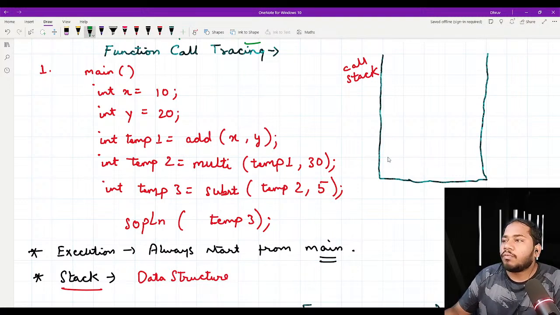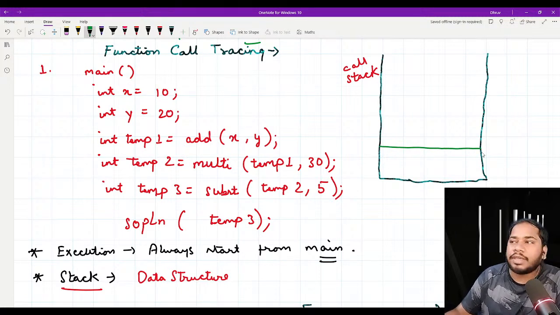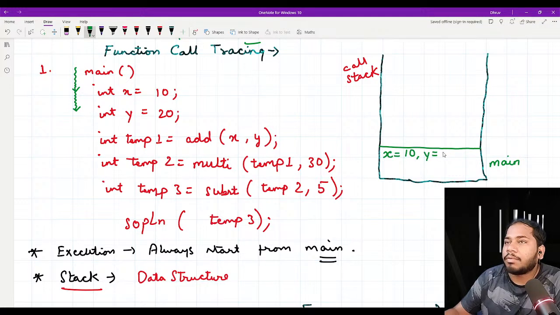Okay, so what will happen in this call stack? A stack will be created with the name of that particular function. The name of that function is main. So a stack is created, and it will go inside main. It sees one variable, so it will initialize a variable with some value 10. Okay, done. Again, it will see one variable, so it will initialize another variable with some value 20.